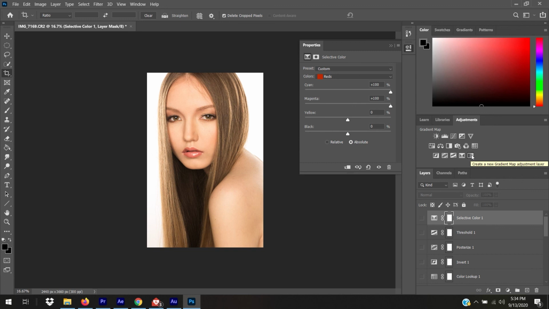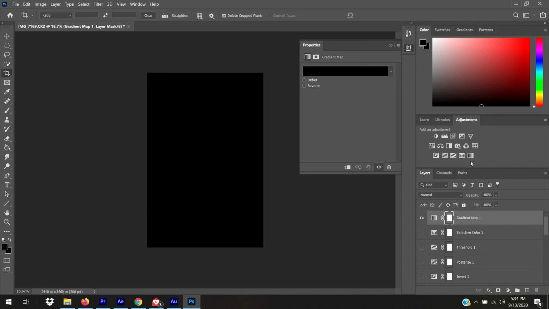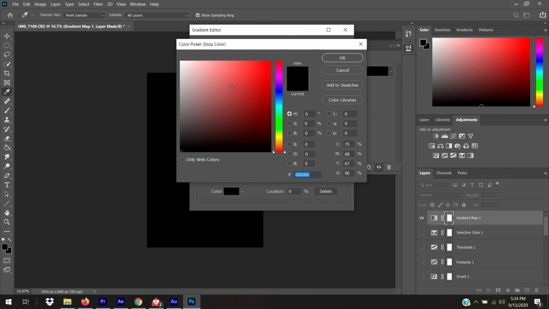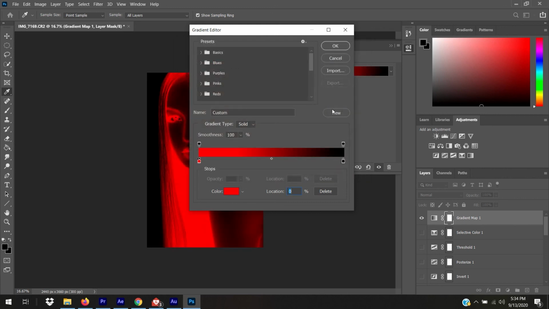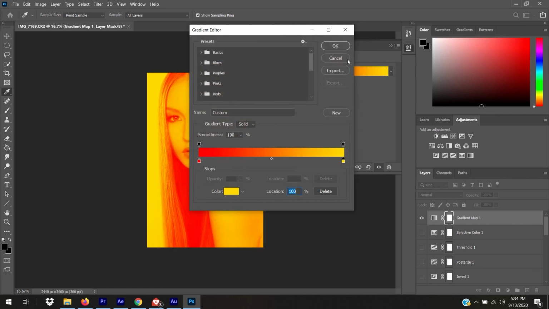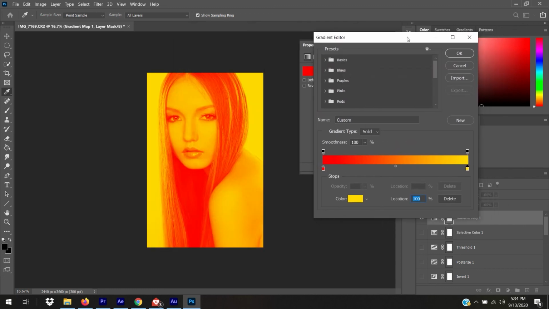We have just one left, and that is the gradient map. If we turn that on, we can see that we can create a gradient, and right now the gradient is just pure black, but we can change these colors here. If we look at the bottom two squares with arrows here, if we double click that, we will have the option to change the colors. So if we want to map from red to yellow, we can change those two colors, and then we have this.